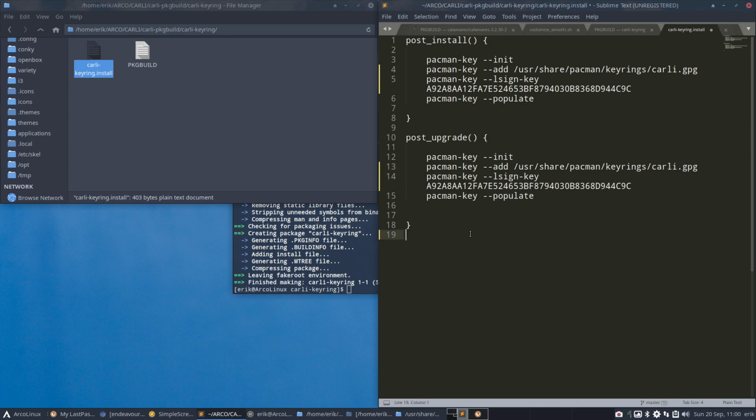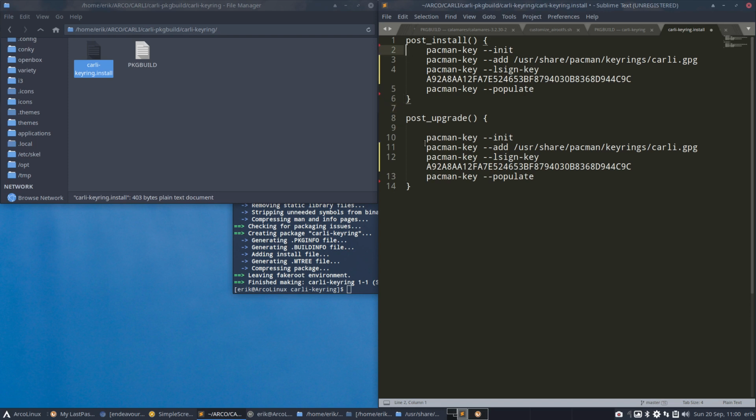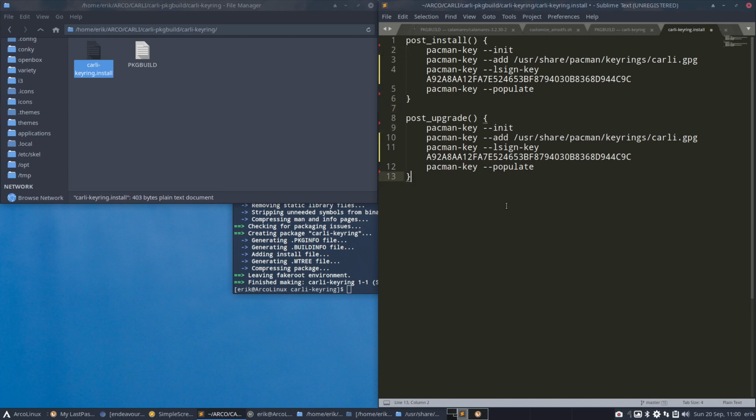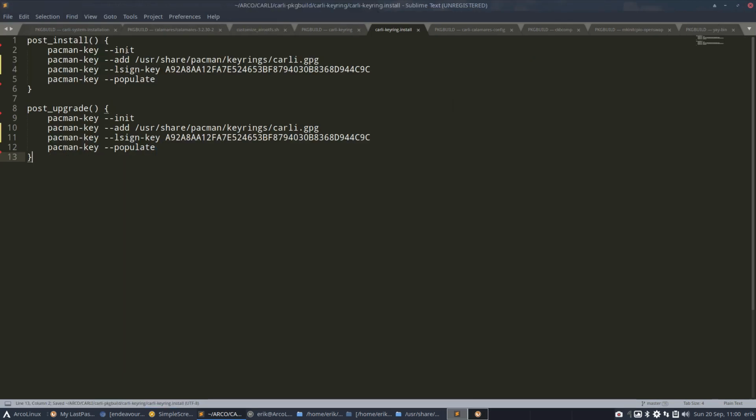So I take my long key, Control C, put it in here, Control Shift V, upgrades and install. And here as well, Carli. That's not needed. Some lines we can delete. This is readable like that, or we just delete it like this as well. Whatever, it's just aesthetics. So pacman key init, add user share pacman Carli GPG, local sign the key we have, and then populate. So we're not changing anything from EndeavourOS. Save.